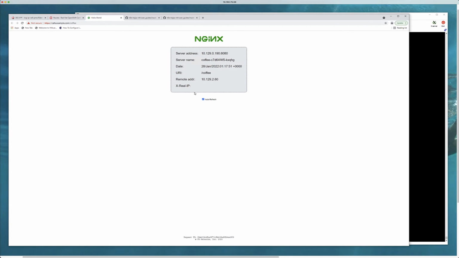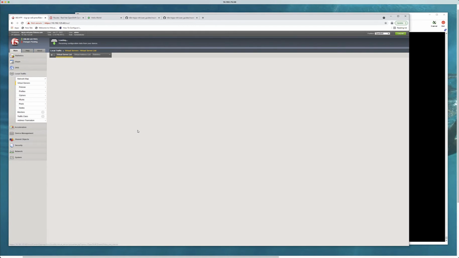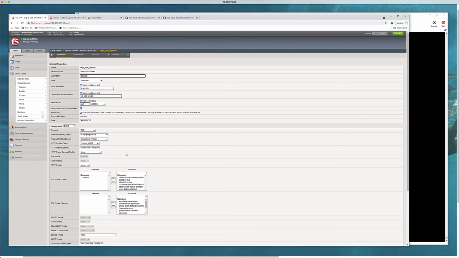I could use the proxy protocol, which will then expose the real IP. You could do that if you want, or you could expose it using XFF. But one thing you can see here is the custom profile right there. So it's added. That's pretty cool.